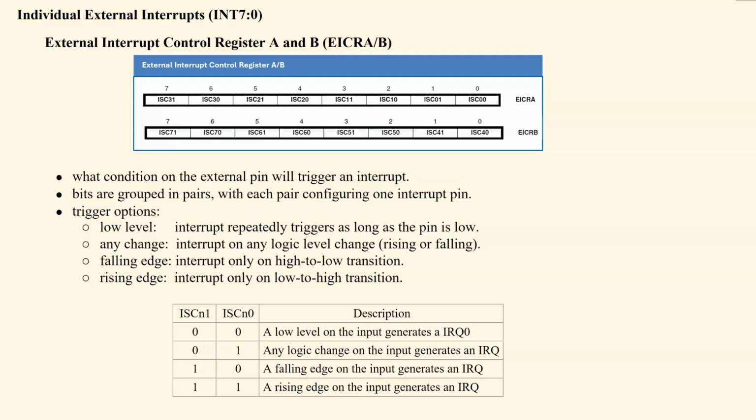So looking at the registers that are used to configure the individual external interrupts, the first one we look at here is the control register A and B. So this determines what condition on the external pin will trigger an interrupt. The bits are grouped into pairs, with each pair configuring one interrupt pin.